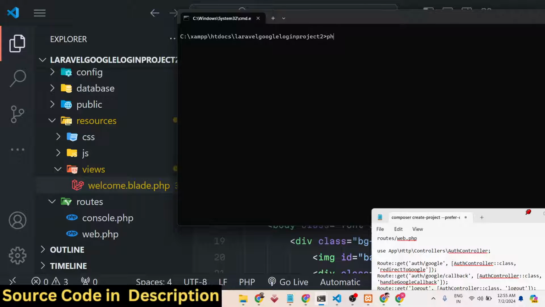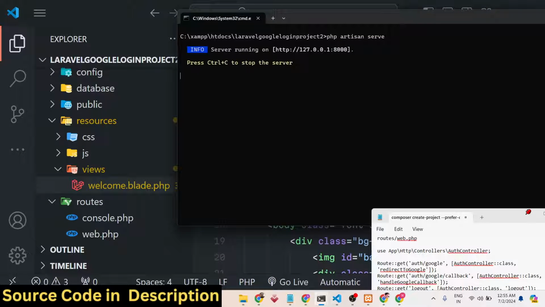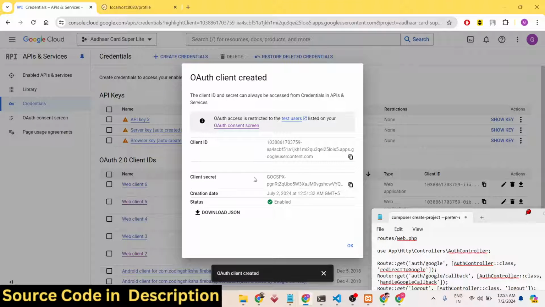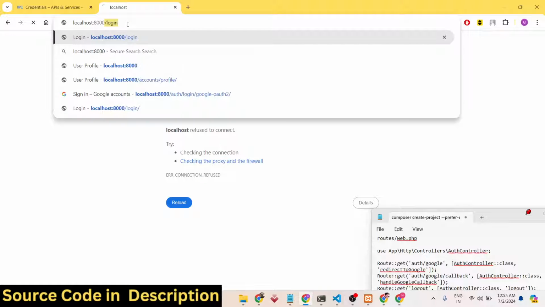Now to run the Laravel application, it's very easy. php artisan serve. This is the command. This will start your Laravel development server on localhost 8000. If you try to open this now, you will see the welcome page.